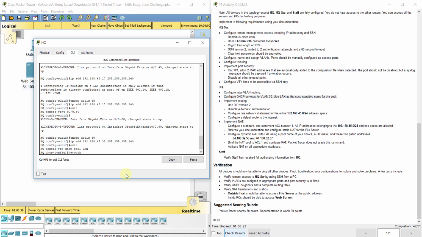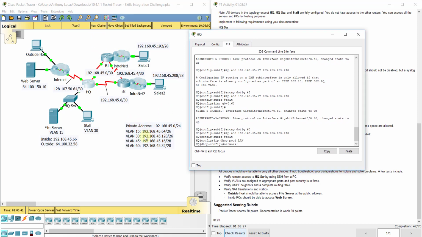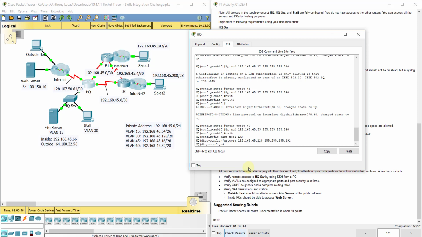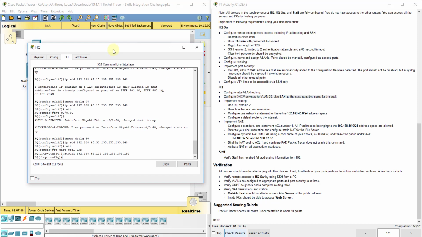And then we're going to do network. The network that VLAN 30 is a part of is listed right here. 192.168.45.128 and a /26 is 192 on our subnet mask. Okay, so that lets it know where it's going to assign addresses from.